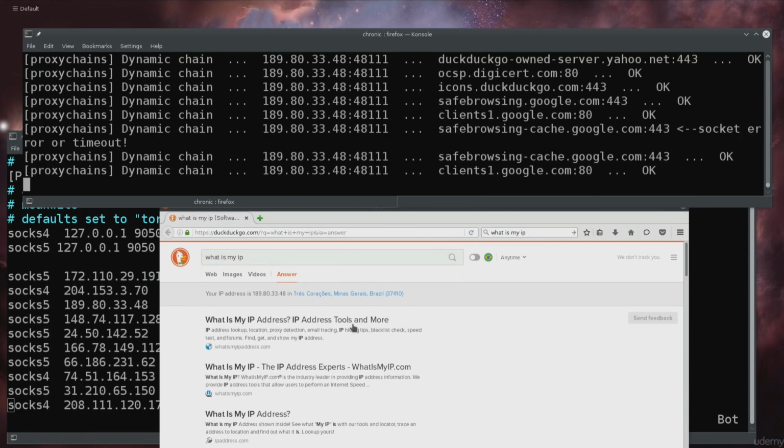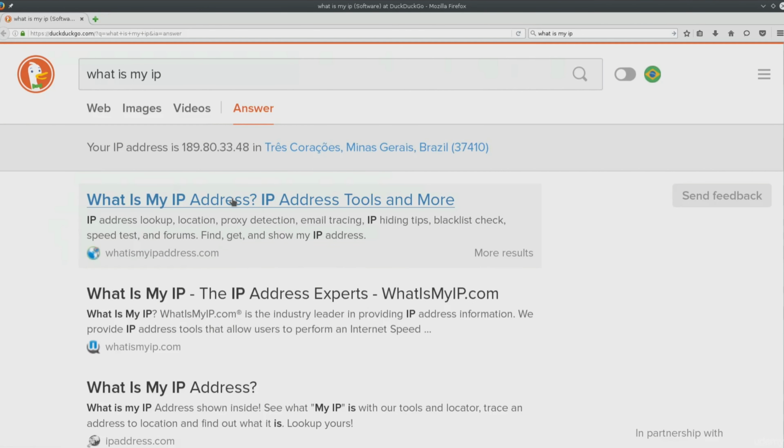It is working. And if I just enlarge my browser here, you'll see that my IP address now is 189.80.33.48 in Tres Coracoes, Minas Gerais, Brazil. I have no idea where this is. It's in Brazil somewhere, but I have no idea where in Brazil. Anyway, I can tell you for a fact, as you have seen from before, this is not my real IP address, and this is not the place where I'm actually coming from.